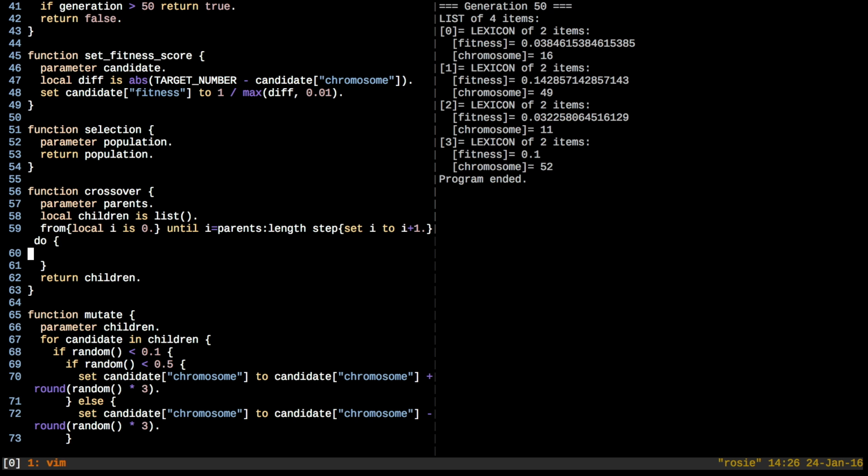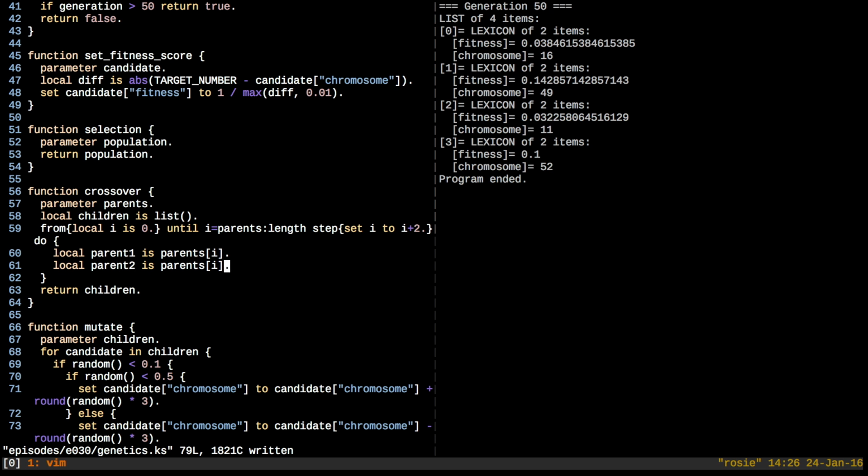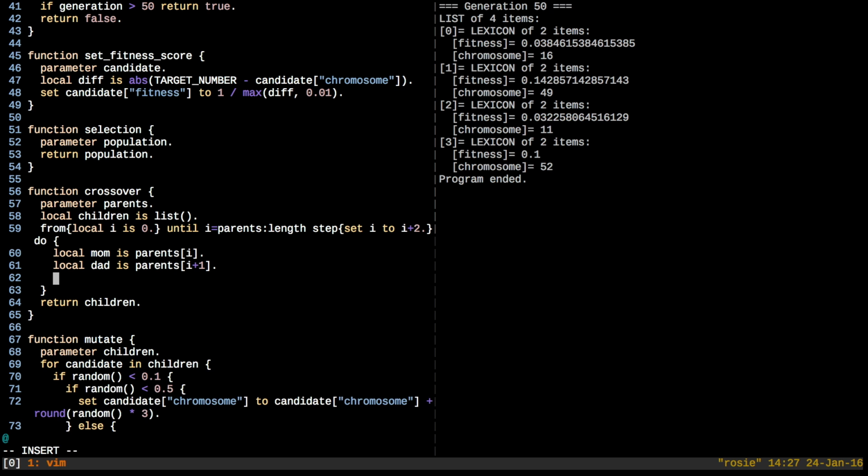Now inside this block, we've got to say, all right, local parent 1 is, actually, we don't want to update by 1. We want to increment this by 2 because we want to get 2 parents, obviously. There we go. Local parent 1 is parents I, and local parent 2 is parent I plus 1. Actually, just for the sake of understanding, let's call this mom and dad, because we're making child solutions from parents. So we've got mom and dad, and they need to make a baby, algorithmically.